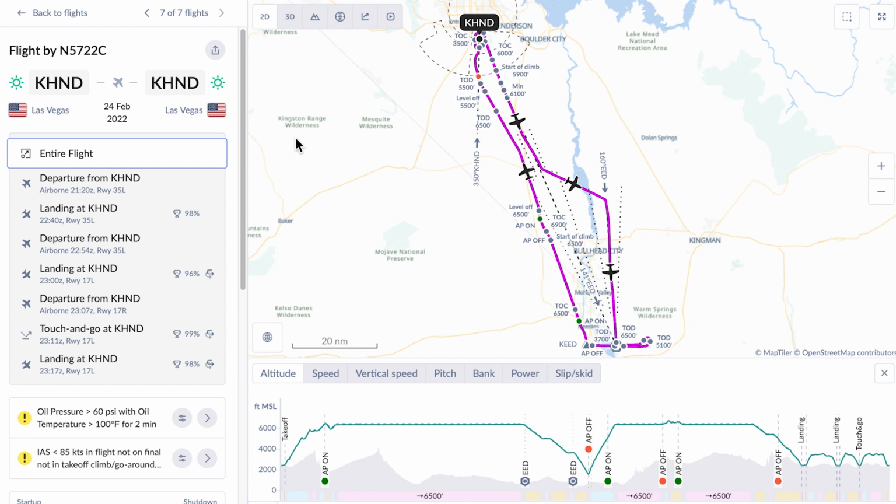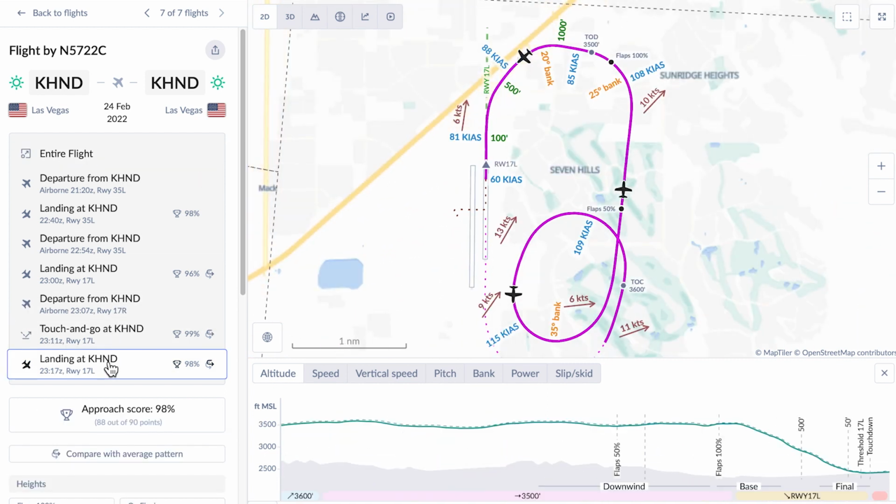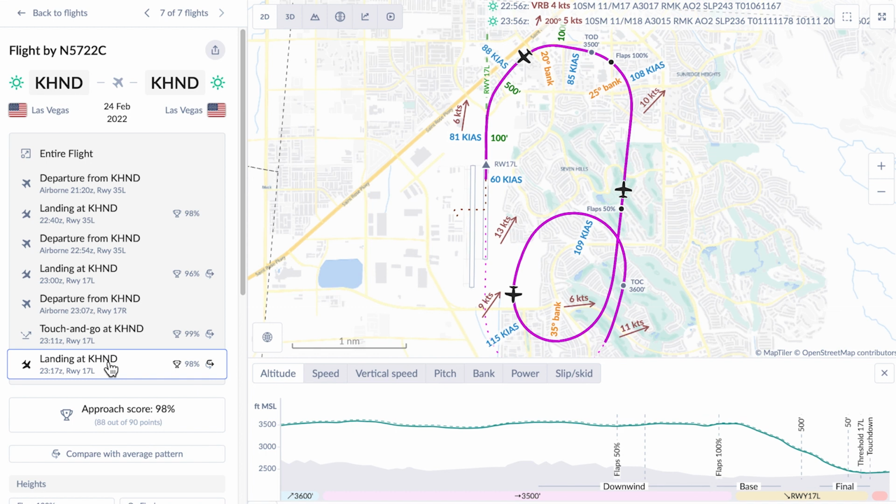There are many ways to view this data. As you can see, all the flight segments are shown. I want to review the last landing on runway 17 left, as this is the landing I write about in my piece in the safety issue of COPA magazine this month. So I'm going to click on that box. The first thing I notice is my score of 98%. Sounds good, but let's take a closer look.